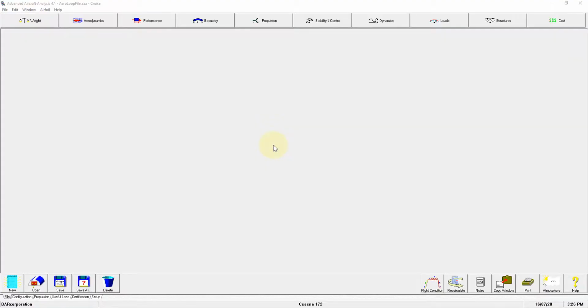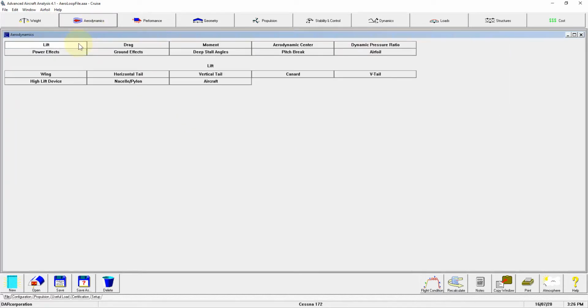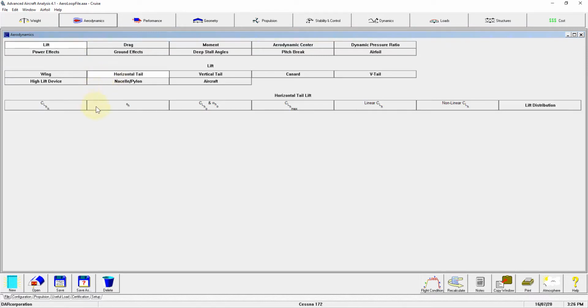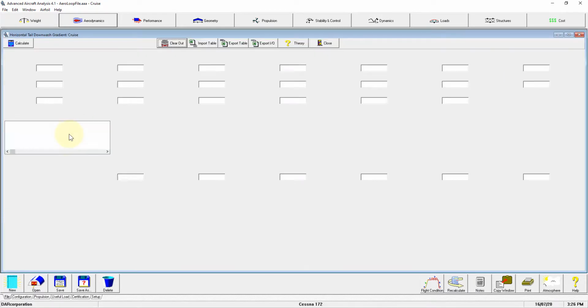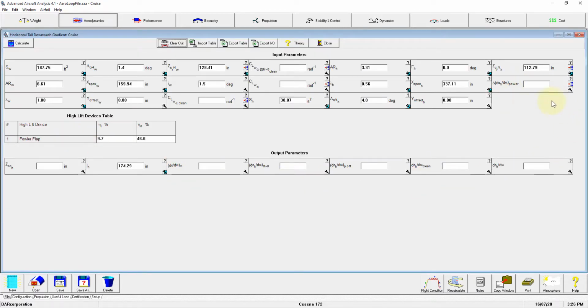This tutorial is a step-by-step guide on how to fill out the Aerodynamics Lift Module. It can happen that you might feel stuck in a circular pattern in the Aerodynamics Module. For example, for the horizontal tail downwash gradient, you'll need the downwash gradient due to power.